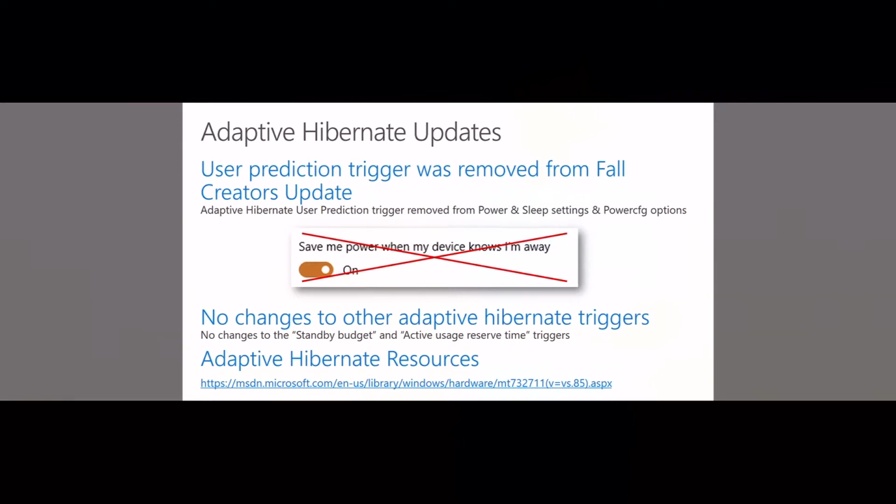There are 3 triggers. The first is user prediction. The second is the standby budget. The third is active usage reserve time. The user prediction trigger is designed to send the machine into Hibernate when the user does not typically use their device. This trigger has been removed from the Fall Creators Update along with the "Save me power when my device knows I'm away" setting in the power and sleep user experience.